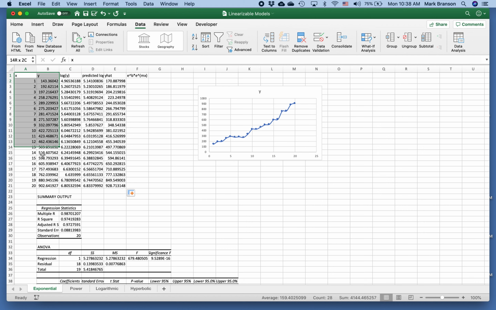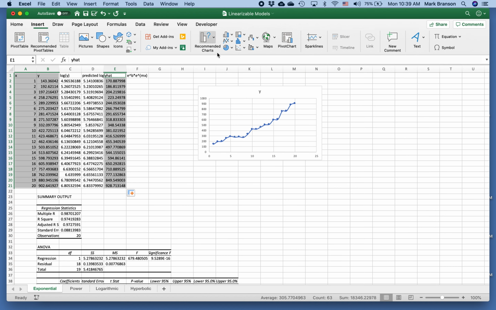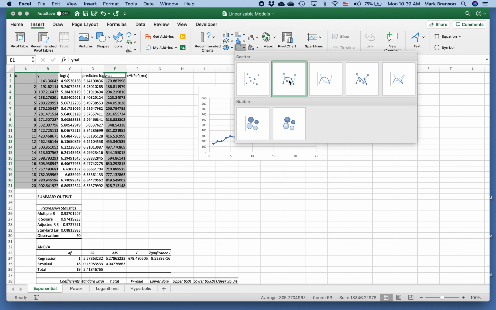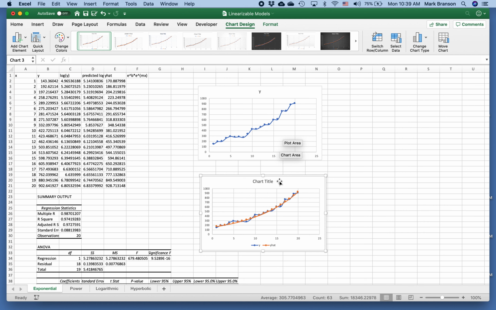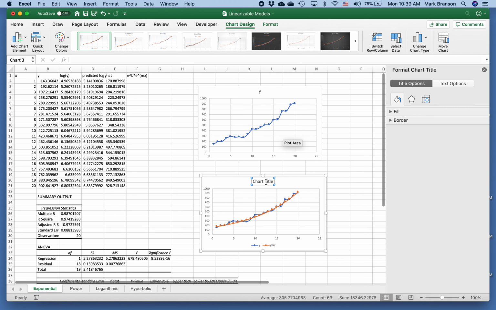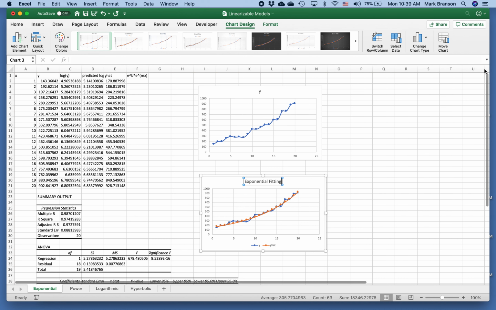If we graph our x and y values and our y hat values, we're going to see that that's a pretty good fit. You can see some randomness, but we've got a pretty good exponential fit of the data.